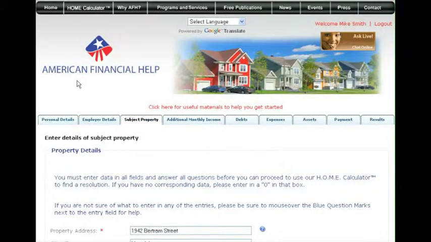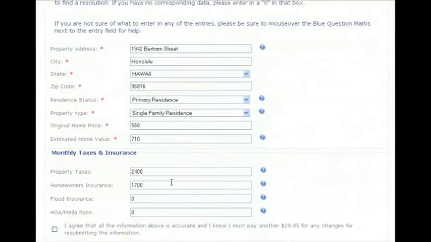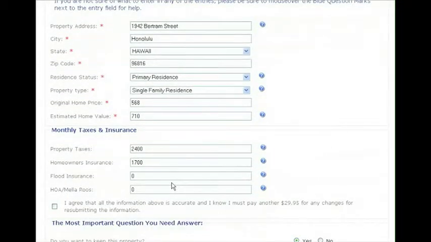Now here we're on the Subject Property tab. Here's where you will put in information on the property itself and on your mortgage.